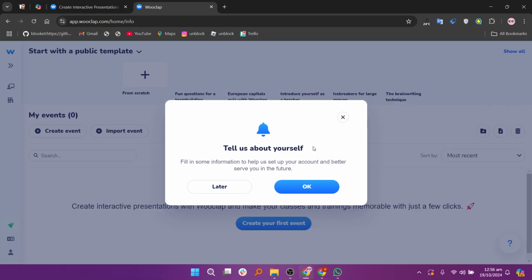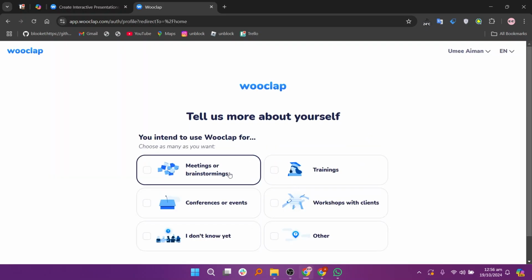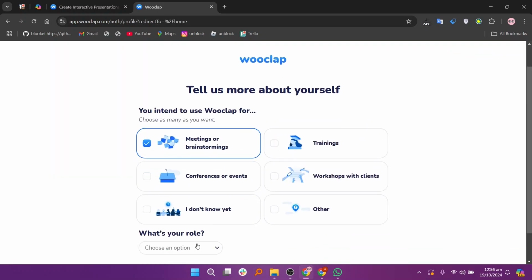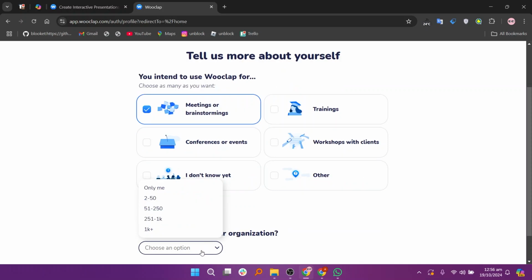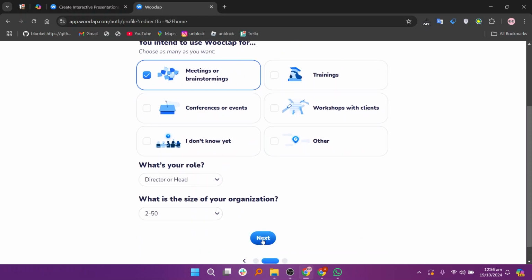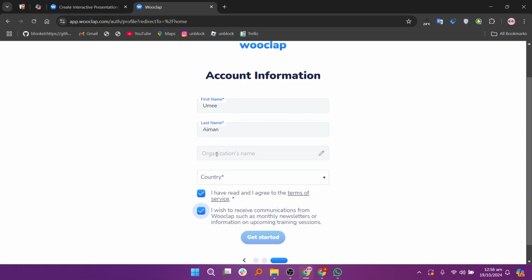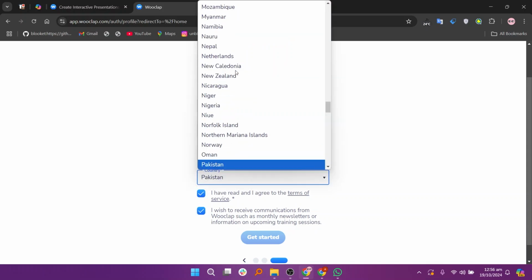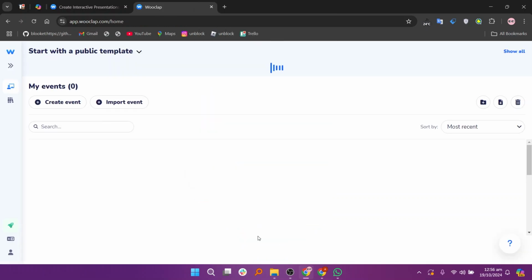Once logged in, fill in some information to set up your account. After that, tell about yourself by answering the given questions, including your intention to use it, your role, and the size of an organization. Click Next and then enter your name, organization name, and your country. Later, agree to all the terms and services and click Get Started.